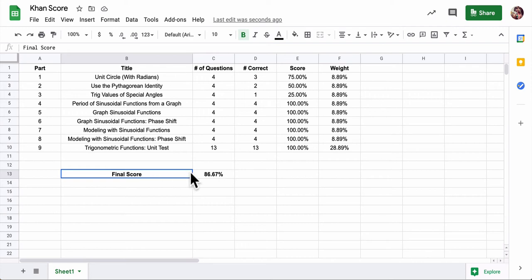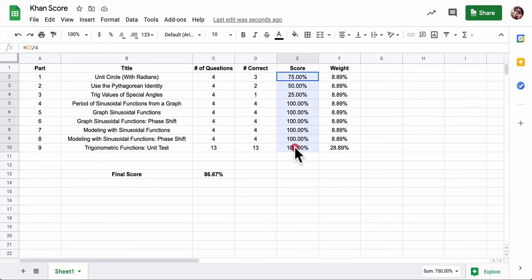So I wanted you to have a quick way of tracking your score on Khan Academy. In this spreadsheet, you have access to all the titles of all the parts that are on the test, with the number of questions, and here is where you can enter how many you got correct on any particular section. So the scores are percentages from each section, and their weights are here, and this is a weighted average.